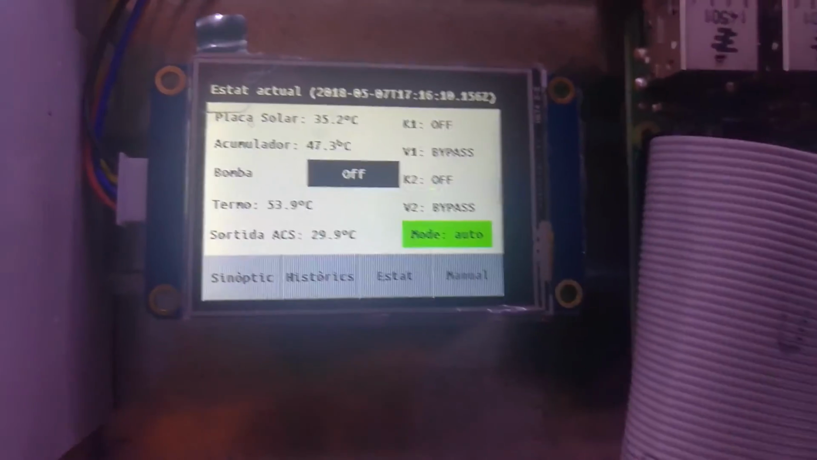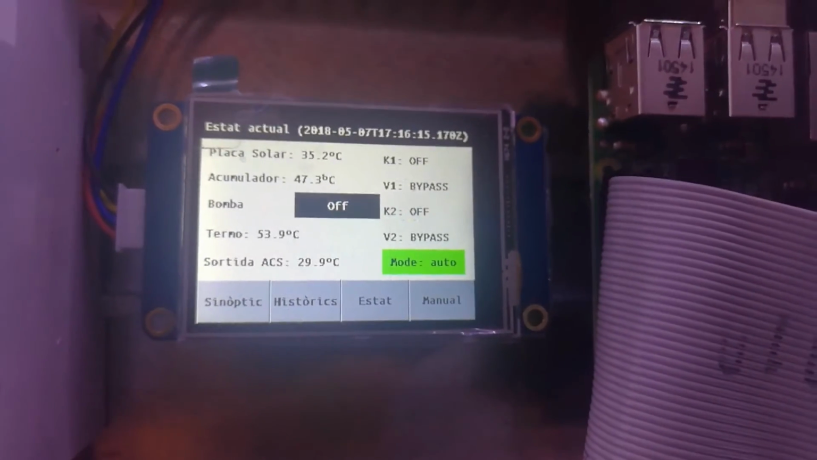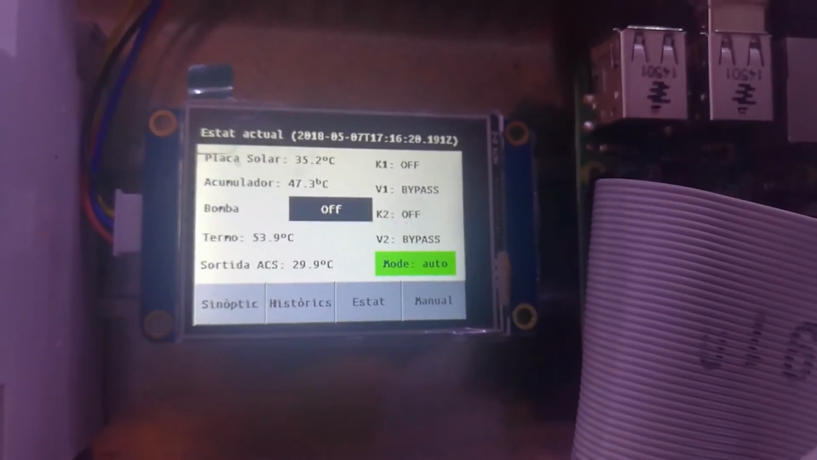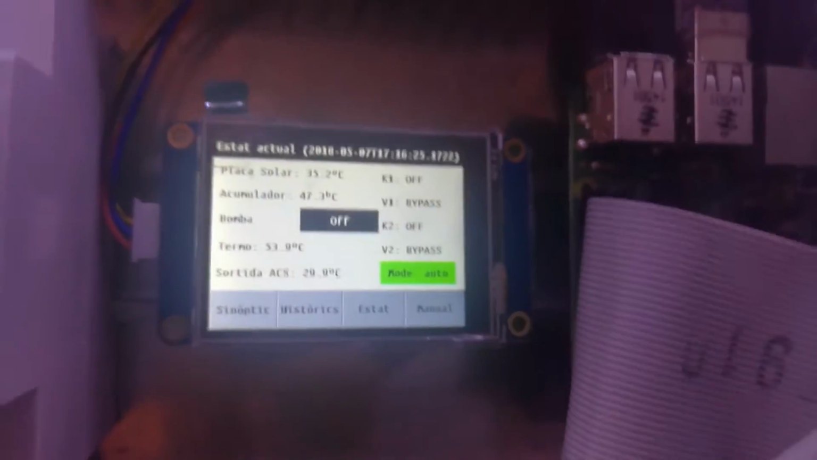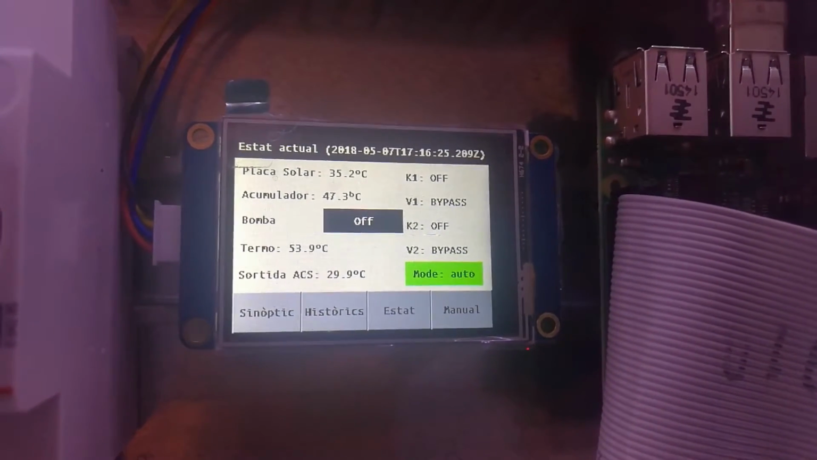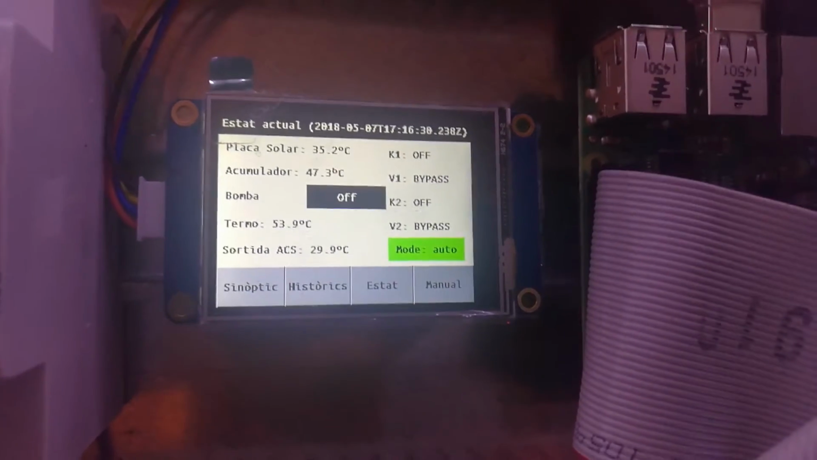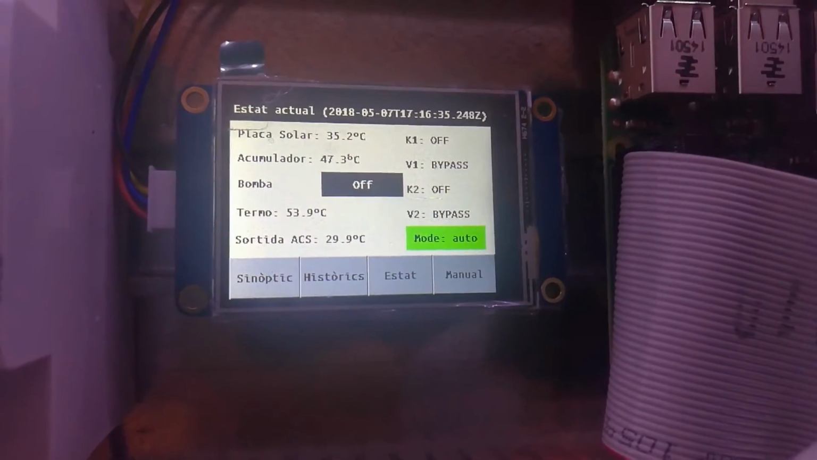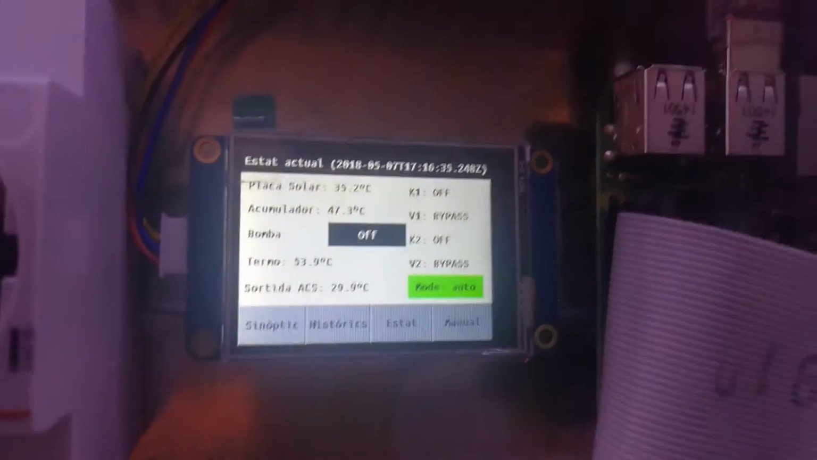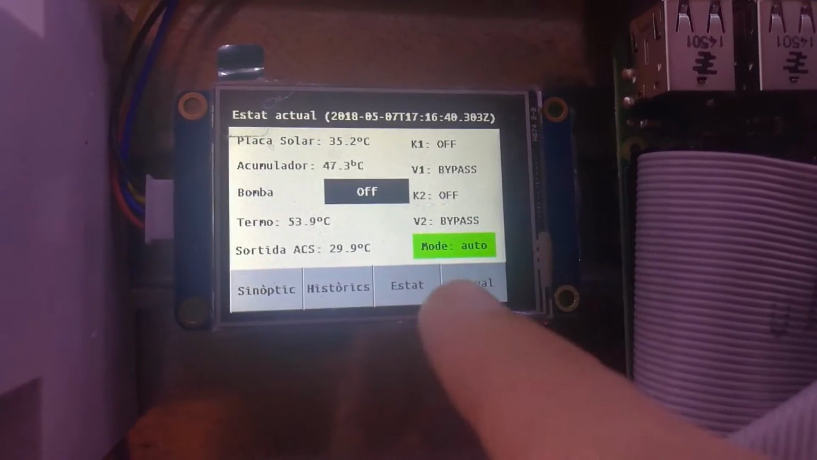the Nextion HMI. This is a touch screen which shows real-time information about the status of the hot water system, solar panel temperature, accumulated hot water temperature, the pump, if the pump is running or not, etc. Here you have all that information in real time.